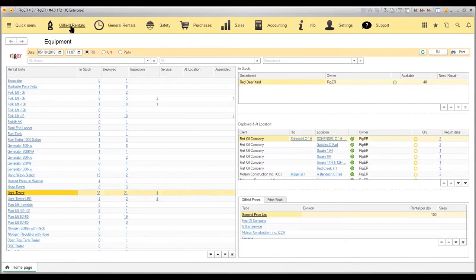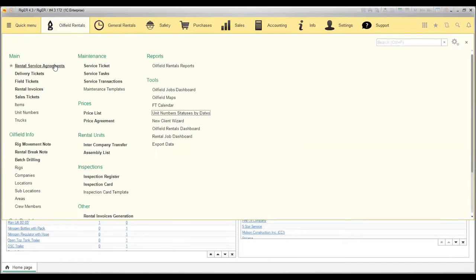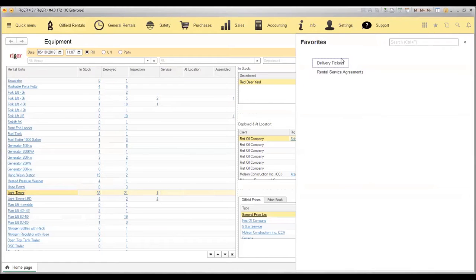For example, we need to add the rental service agreements documents and delivery tickets to our favorites menu. As you can see, on the left side of the rental service agreements line, we have a star. I click on the star, it becomes yellow. The same for delivery tickets, it becomes yellow. We have marked those two items to be in the favorites list. Now I go back to the favorites list, and here are my two items.